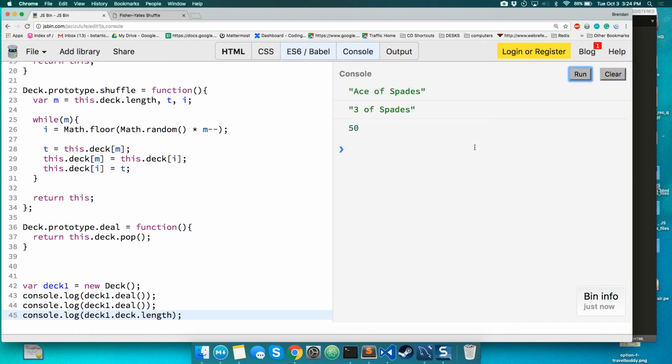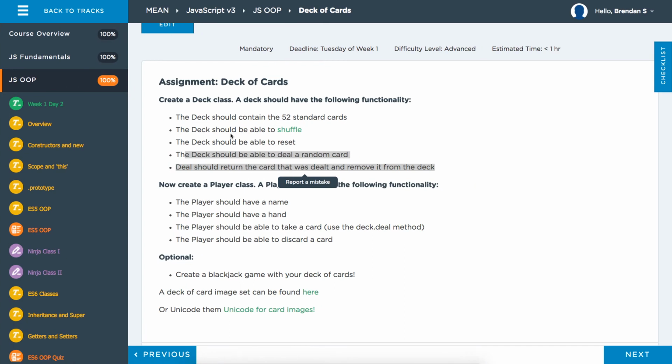All right. So I'm getting the ace of spades, the three of spades. I like it. I'll bet on that. And I have 50 cards left. All right, so I got a pretty good poker hand, and I am, in fact, removing them from my deck. It's shrinking every single time. So I think we have the deck built.